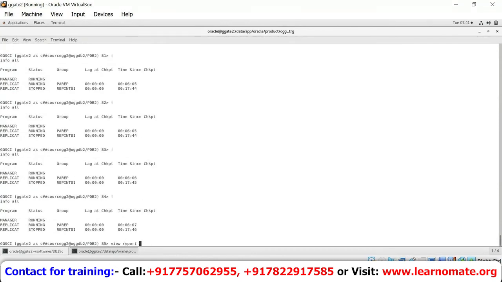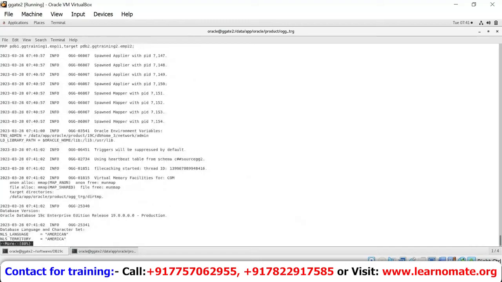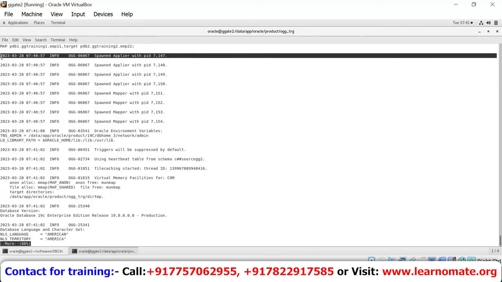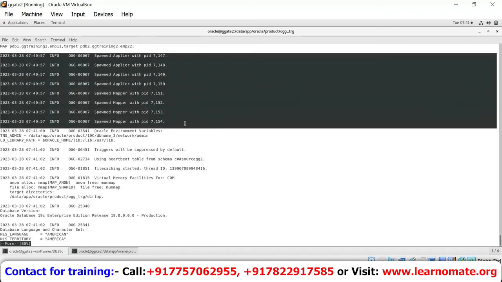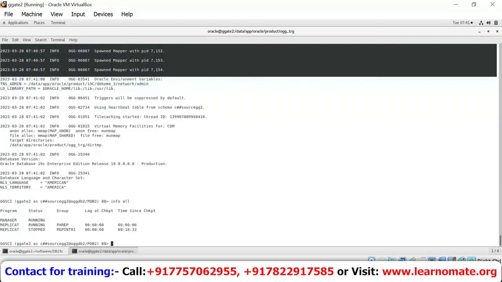View report PREP. Okay. Now if you see here in the report file, it says spawned applier with PID. So there are 4 applier processes running and 4 mappers running, because we gave 4 and 6. So instead of starting 6, it started 4 appliers or mappers as of now. So do info all. Your PREP is running now.